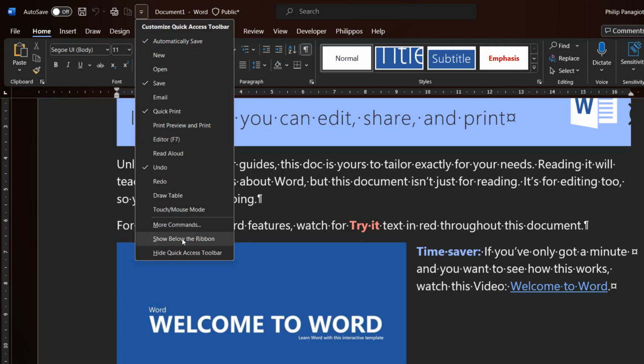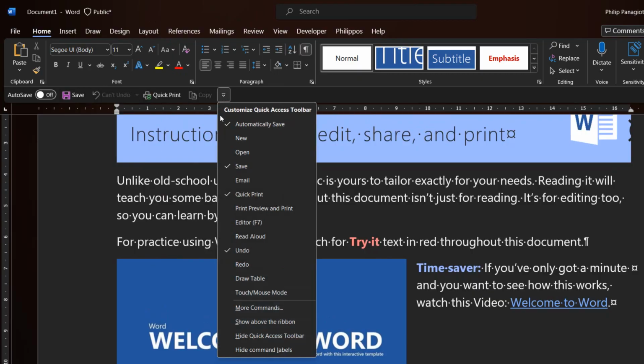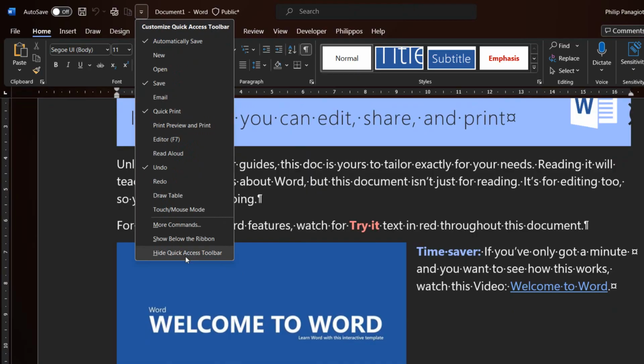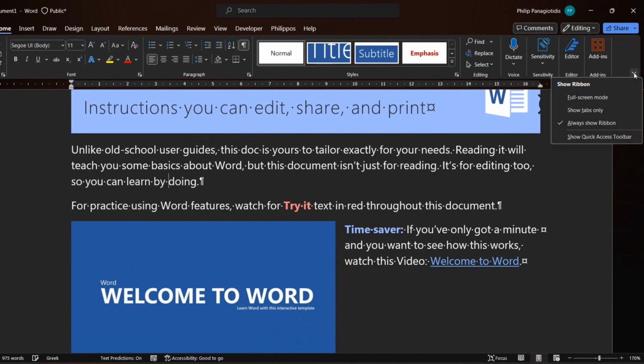At the bottom of the Quick Access Toolbar drop-down menu are located also the commands Show Below Ribbon. Once we select this command, the Quick Access Toolbar will be displayed below the ribbon. Hide Quick Access Toolbar: if we select this command, the Quick Access Toolbar will hide and not appear anymore. We will need to activate it again to appear.